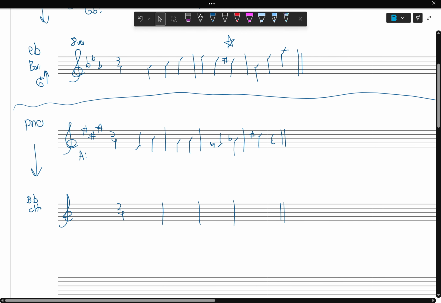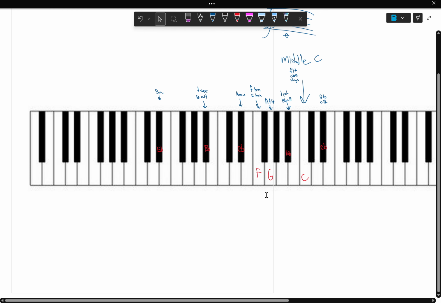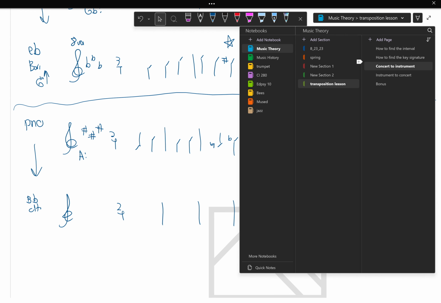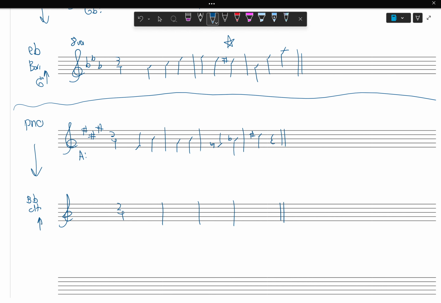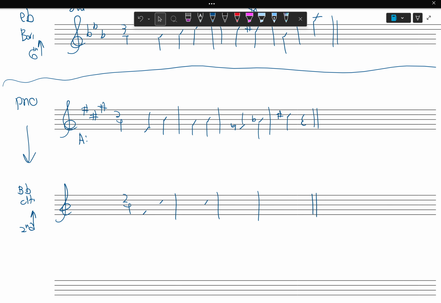All right, let's do a second practice on piano to B flat clarinet. So you come over here, you see B flat clarinet is only, you know, a second. It's 1 step away. So you're just going to go up by a second. So everything here will just go up, you know, 1 space, 1 space. That'll be B. That'll be C. That'll be G. That'll be C, E, and then a rest.